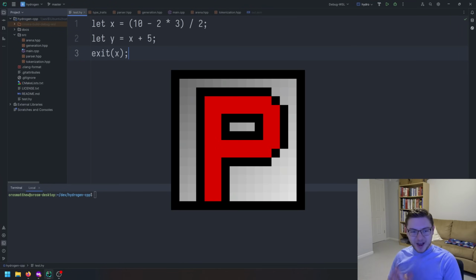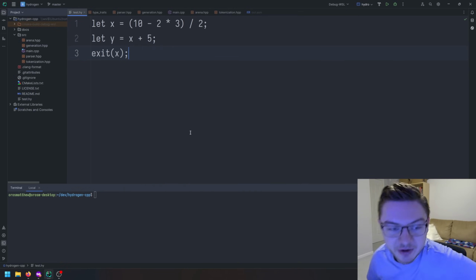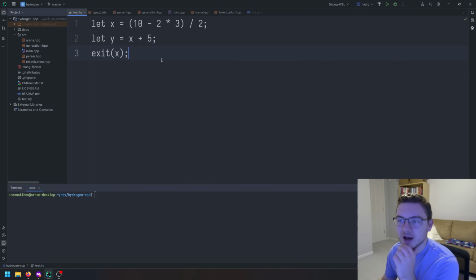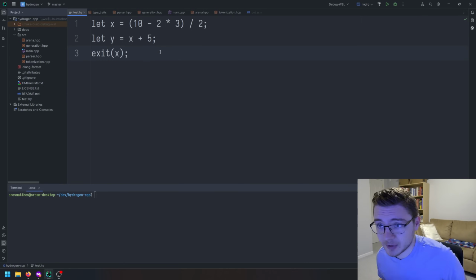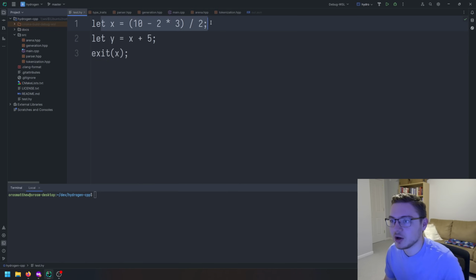All right, back again with another part of creating our own compiler and our own programming language. Our programming language is called Hydrogen, and here's an example of its syntax. We can do mathematical expressions, assign them to variables, and then we can have an exit code which exits with the value of that variable.